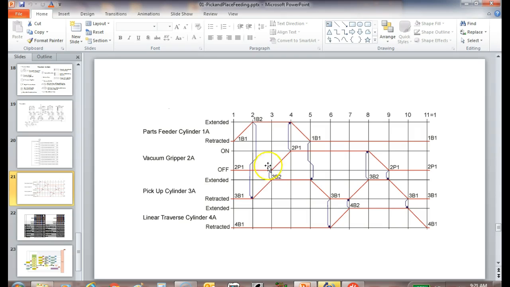Okay. And then we fall into this step. So what happens in step 3? Well, this guy here is still what? Extended. Right? You understand? This guy right here all of a sudden does what? Turns on. Right? You understand? This guy does what? Extends. And this guy right here is still retracted. So y'all see how this thing is laid out.